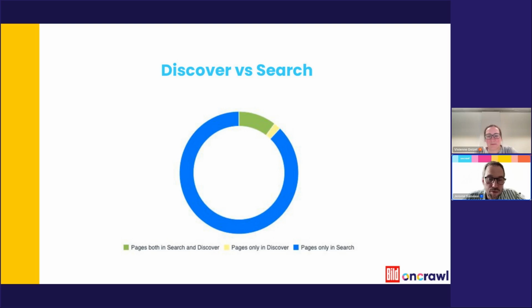So of course, most of your pages will be only in search, but we see that some pages in Discover are only in Discover. Only a few. I honestly did not think that the blue part would be that big. I thought most pages are in search and Discover, but apparently most pages are only in search and only a small portion is showing up in search and Discover.